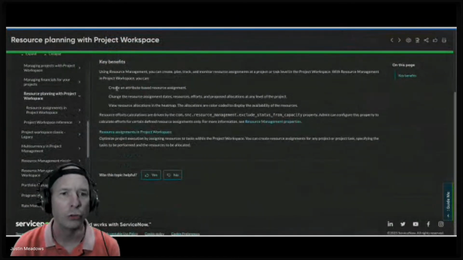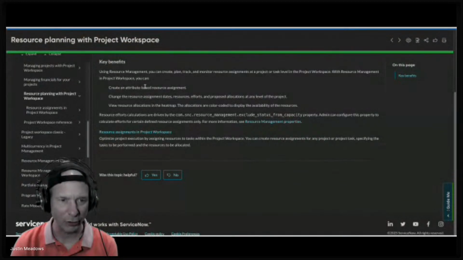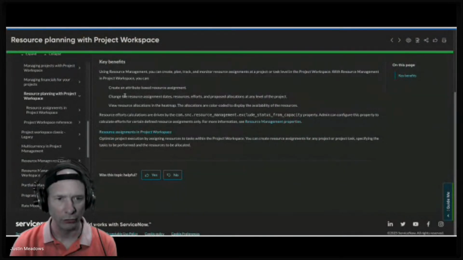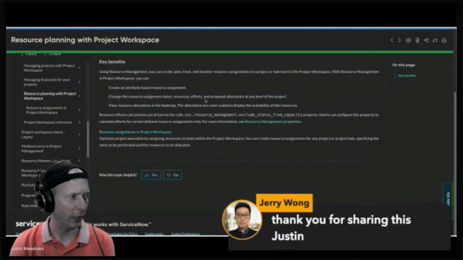Okay, create an attribute-based resource assignment. Change the resource assignment dates, resources, efforts, and proposed allocations.